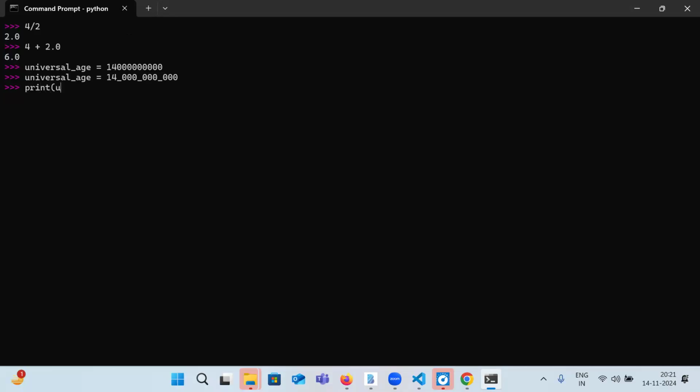print universal underscore age. See, even if I have entered this particular input, Python has given me this output, which is pretty much the same as this particular output. So it doesn't matter for Python whether you have entered underscores or not, whether you have represented a number using underscores or directly without underscores. It doesn't matter.